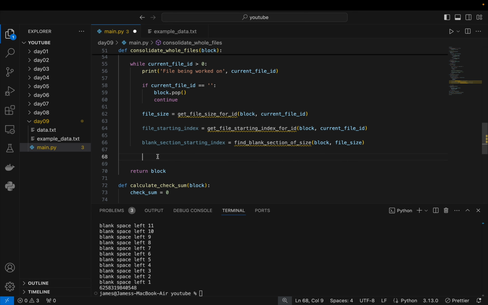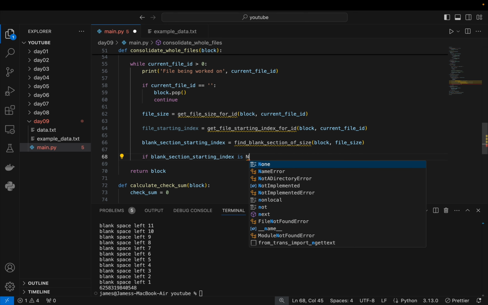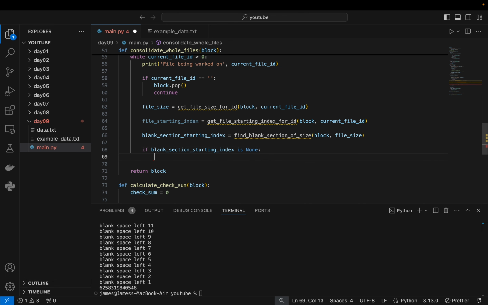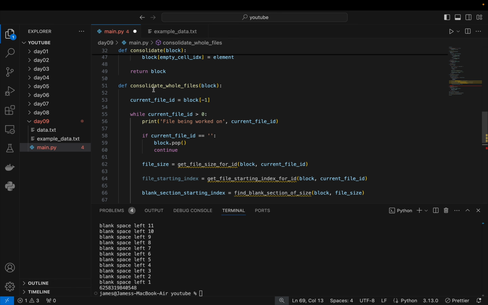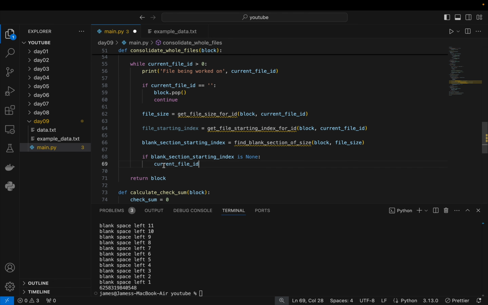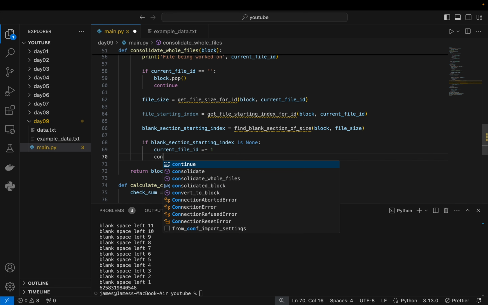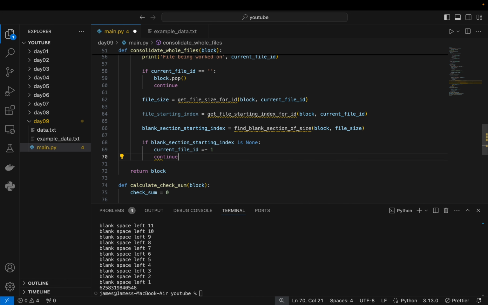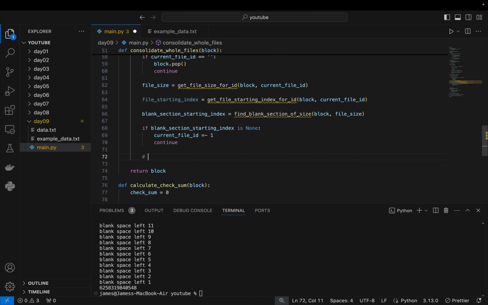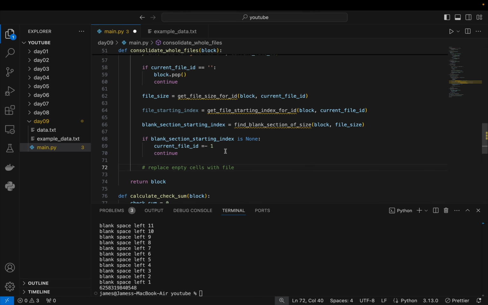Okay, and then I could say if that section that we've just found, so if the blank section index is none, i.e. there isn't one, then just go on to the next file. So because we're counting down, yep, and then go to the next one. Continue. And then if not, replace empty cells with file, which I'll do that in a second.